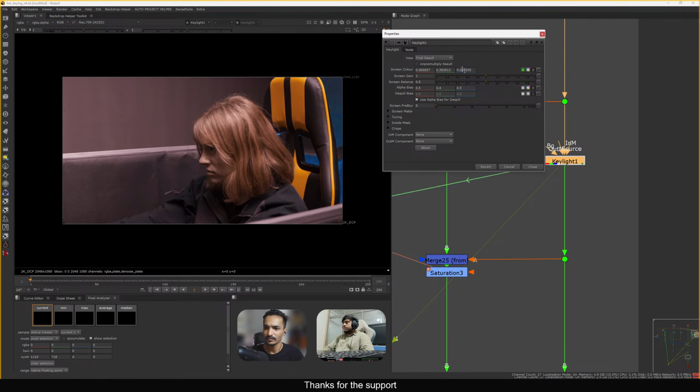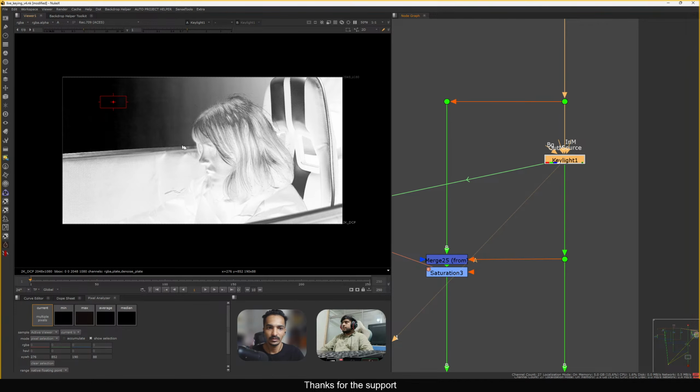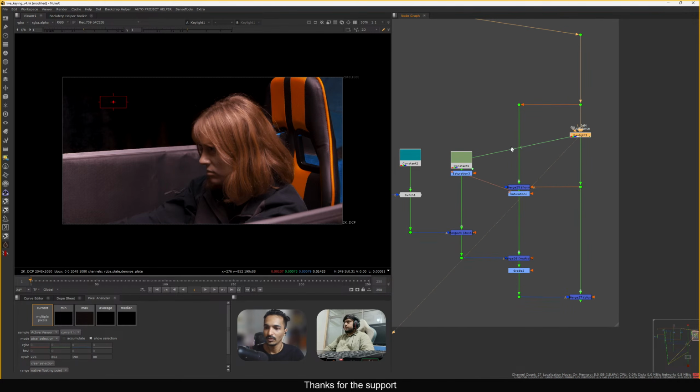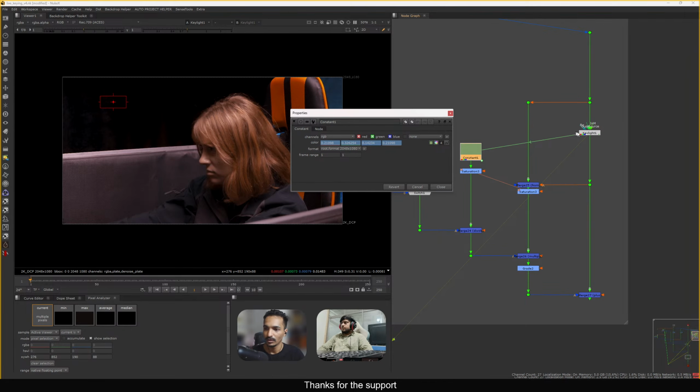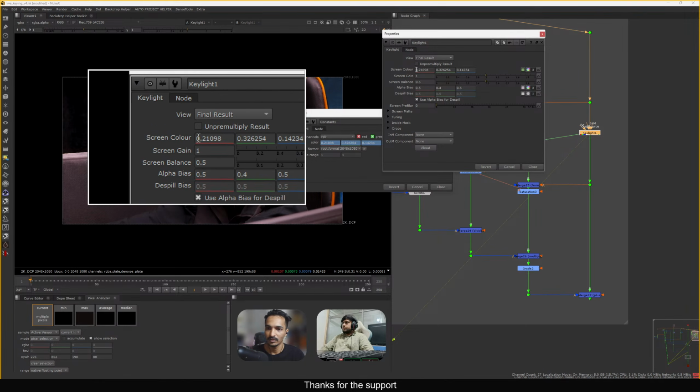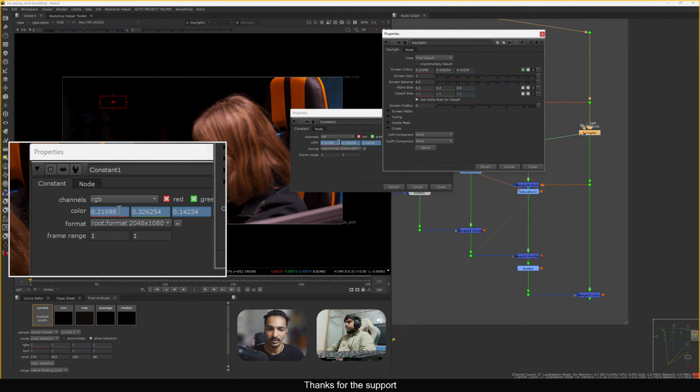So here I will just change the color now to red. I think we need to make it one, right? No, we just need to pick the color. So we did it like this and we have this alpha. Don't worry about the alpha. Exactly the same thing is connected to the constant also. This screen color is linked here.